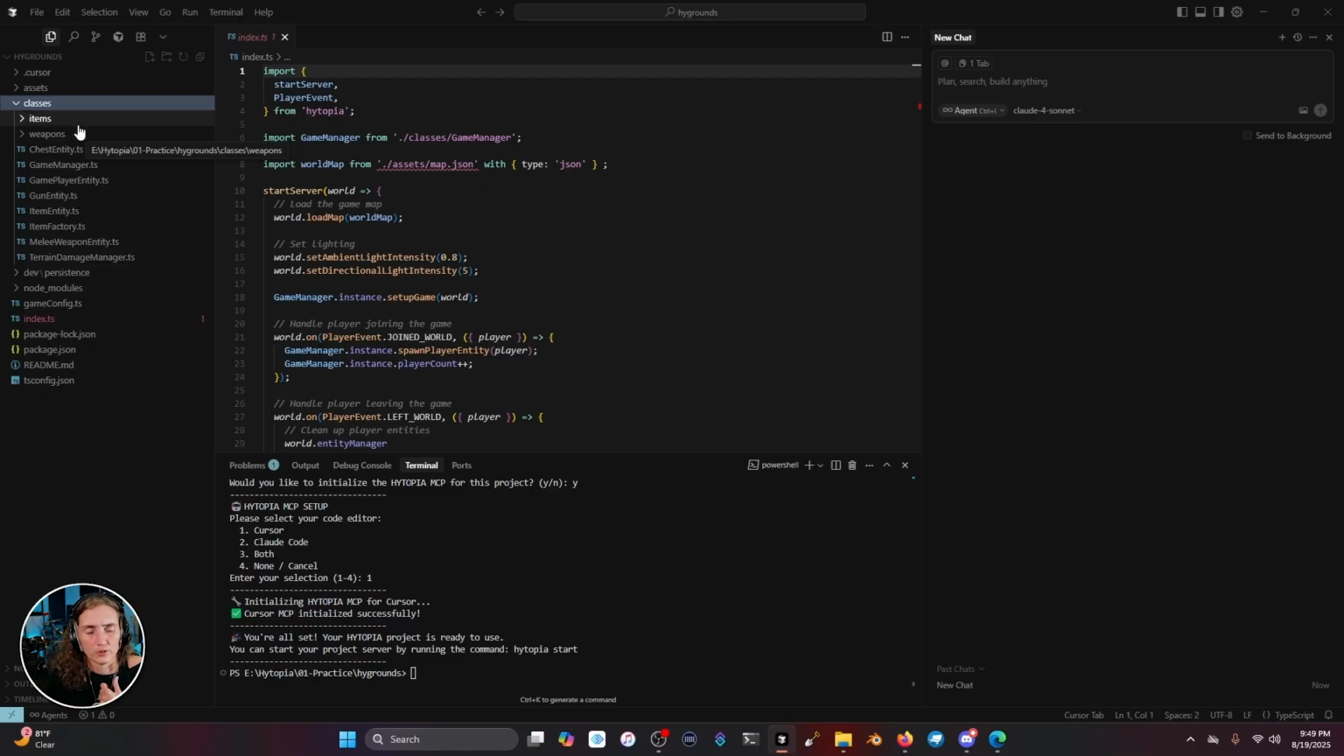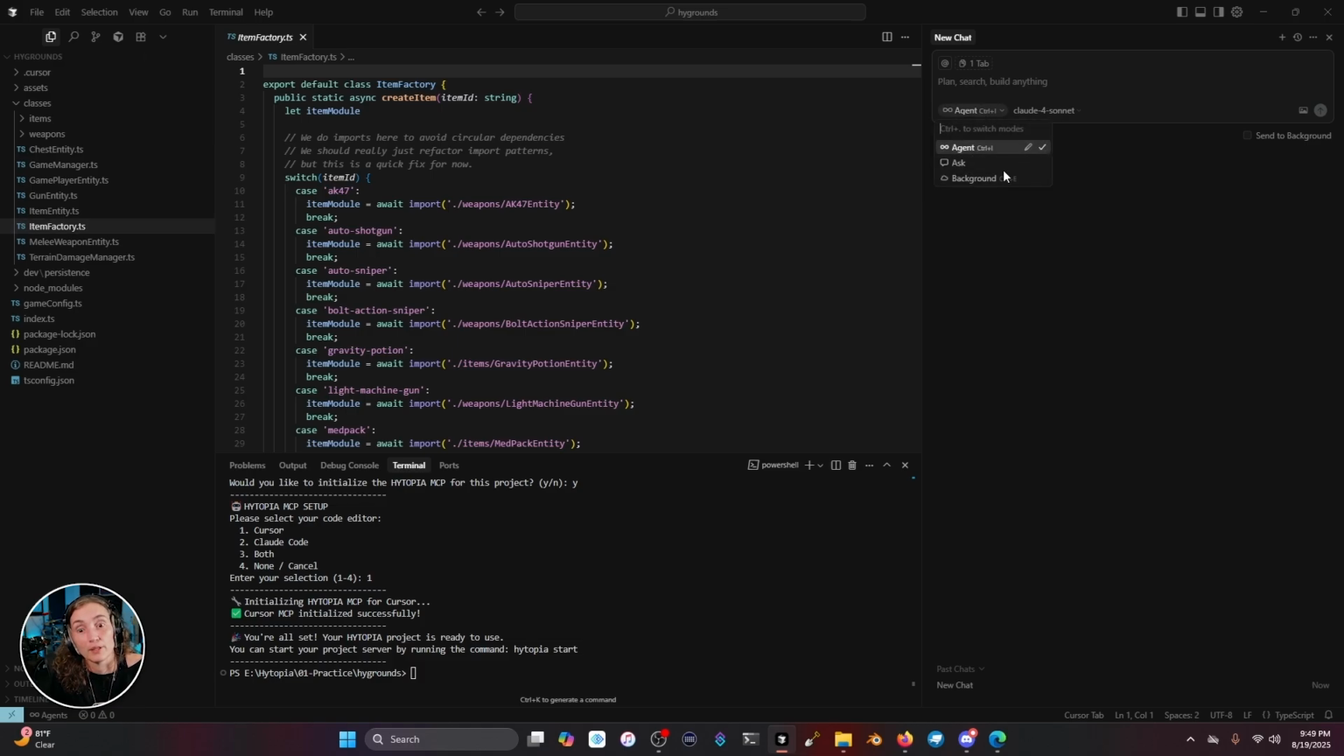You can see here there's this file called item factory, and you're wondering, okay, what is the item factory? Well, again, you can just go to Ask and say, please explain. If you want to reference a file inside of the chat, you just hit @. So we're going to say, please explain @ item factory to me. I'm going to go to auto mode for this, and hit enter.